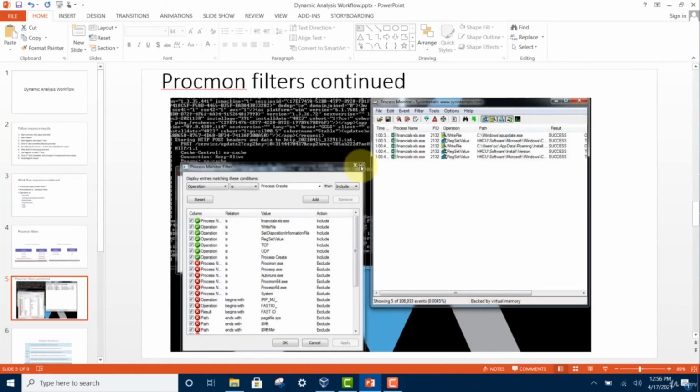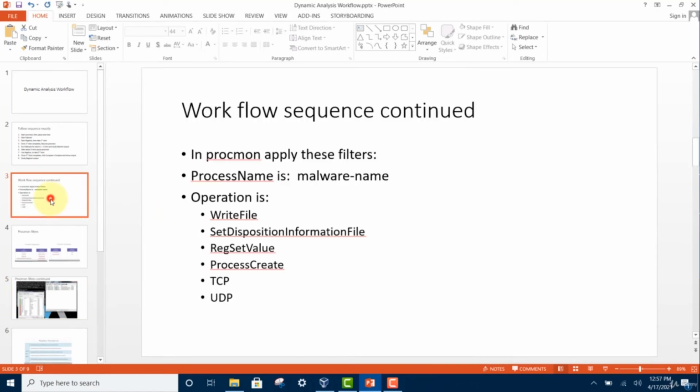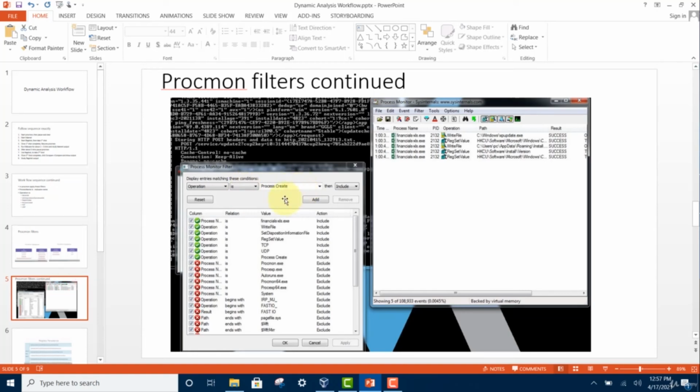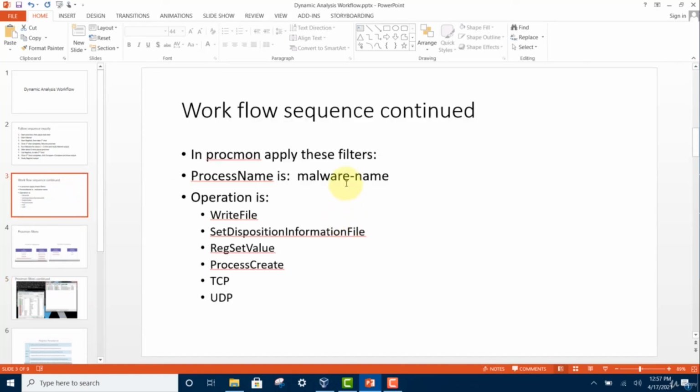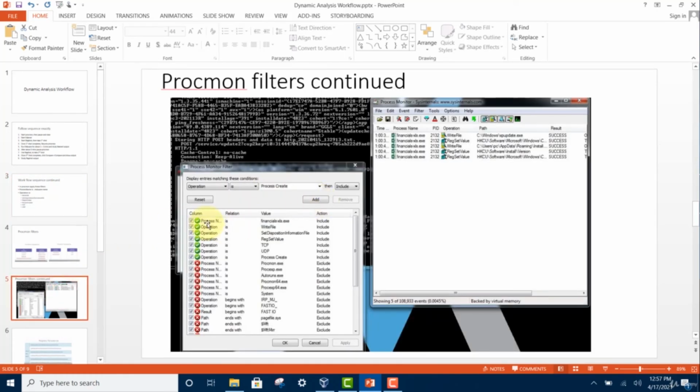This is what it looks like when you apply the filters over here. You can select the type of filter from the drop down list here, and then after that select the name of the operation or the name of the process in here. So the first thing is we select process name, and then from the drop down list over here select the name of the malware. Then click add, and you will see the first filter being added.